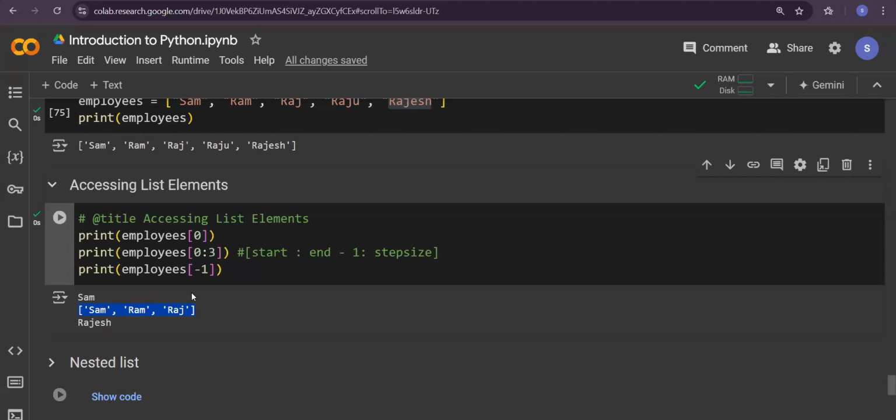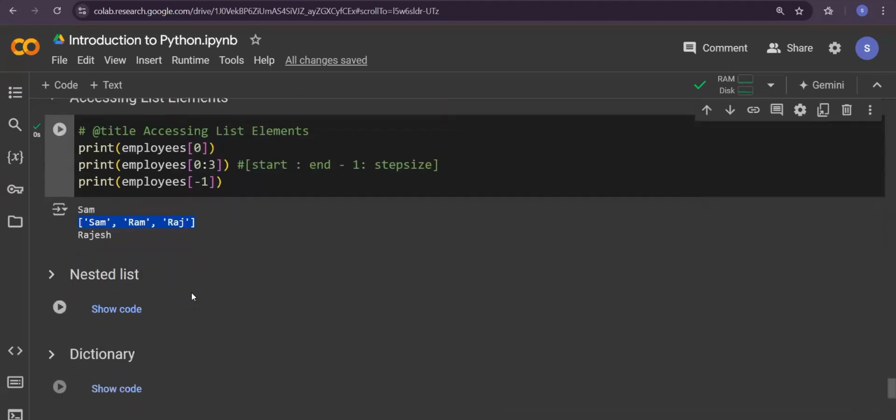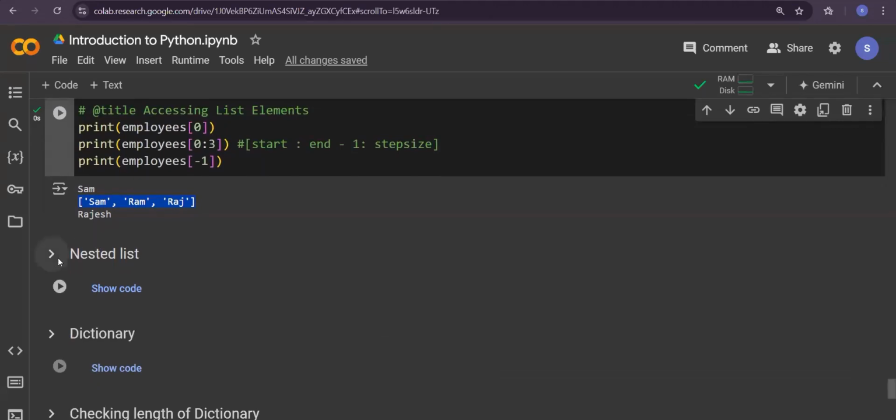Whatever others, please reply in the chat box. Any doubts in writing the list or accessing the list elements? No. Okay. Let's move on to the next element that is called a nested list.